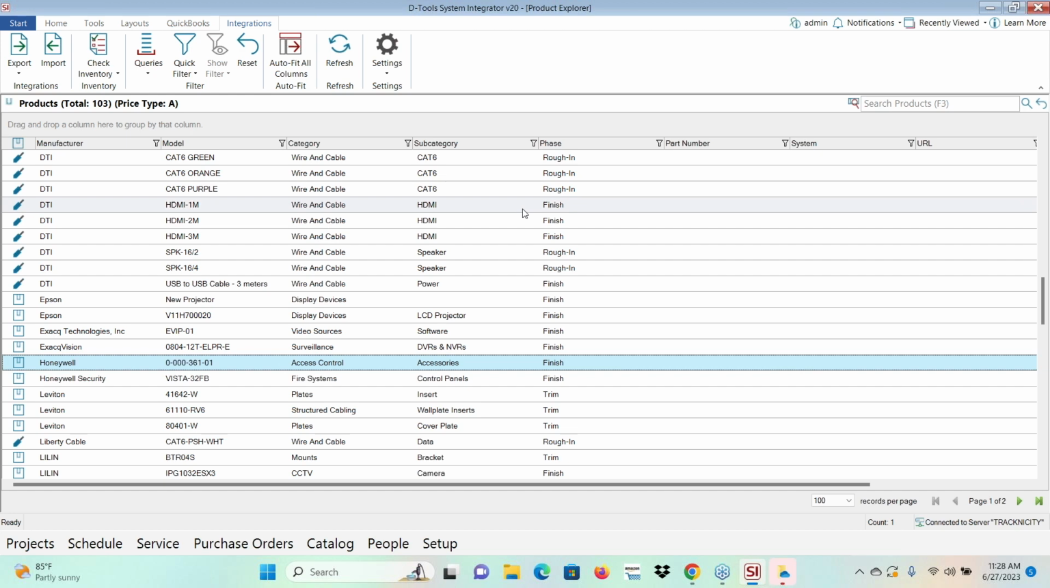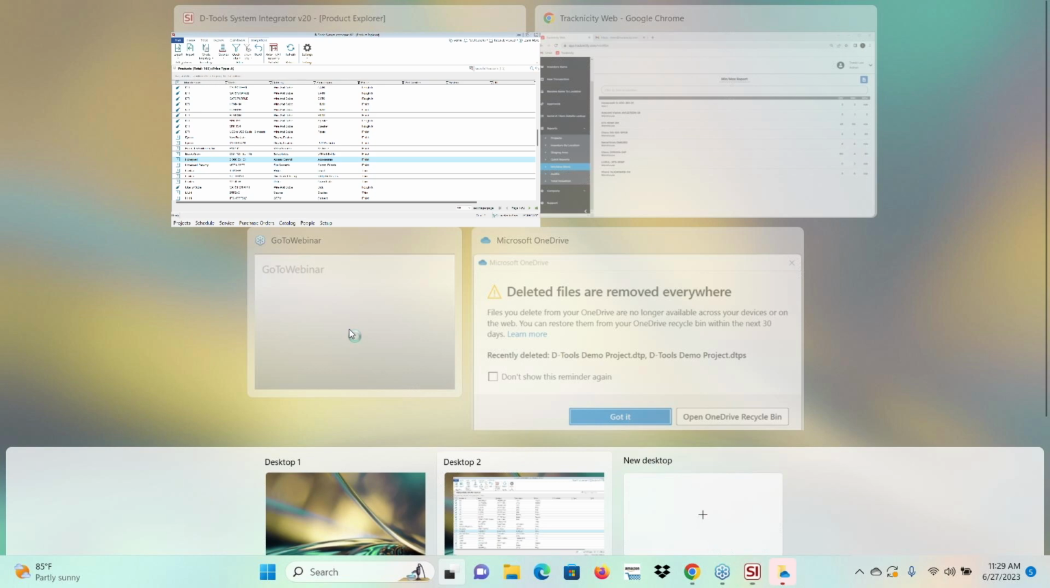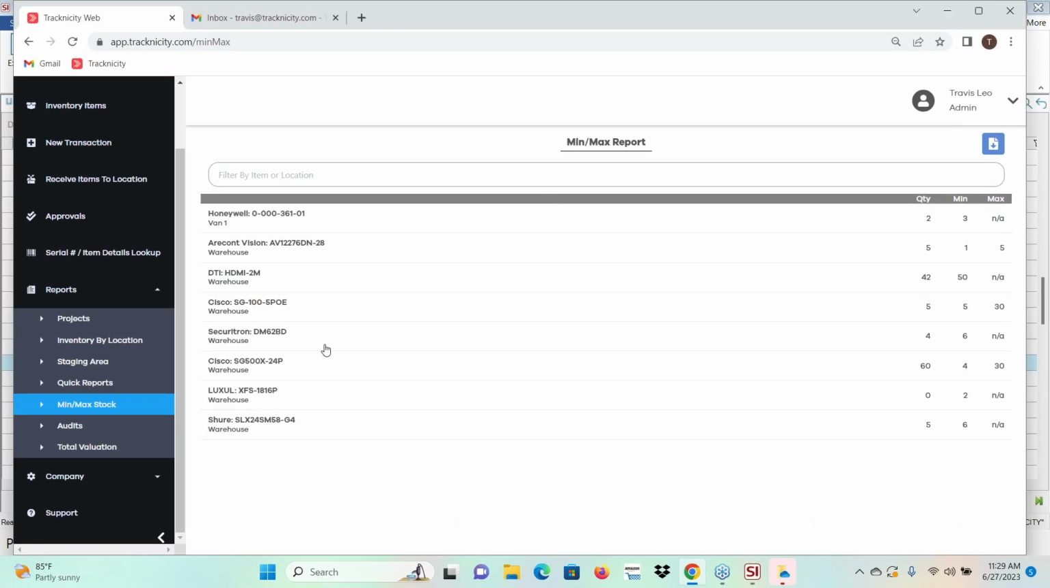So if I did a purchase order and I added this item from the catalog, not from a project, when that item receipt is done in DTools, I'm automatically going to put that into inventory in my default location in Tracknicity. Generally that's going to be the warehouse. So when the receiving person does the receipt of that item, it's just going to increment that inventory quantity by whatever the purchased quantity was.